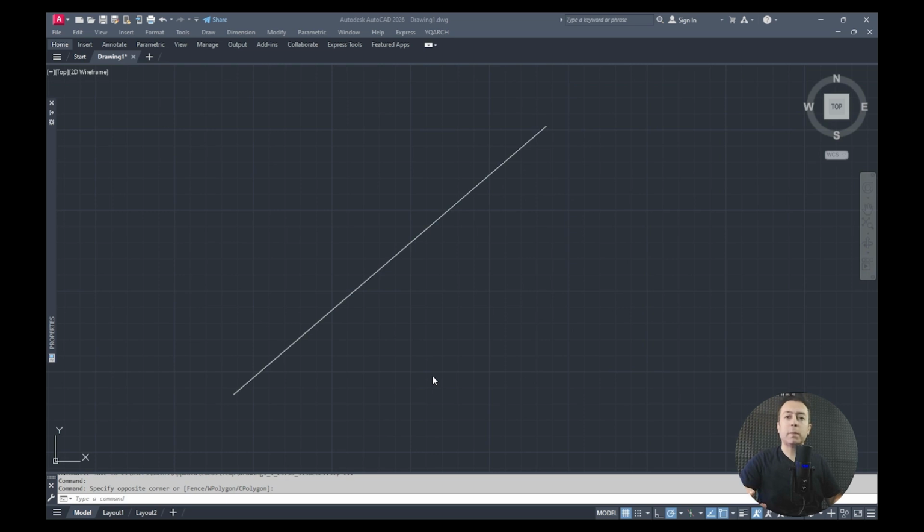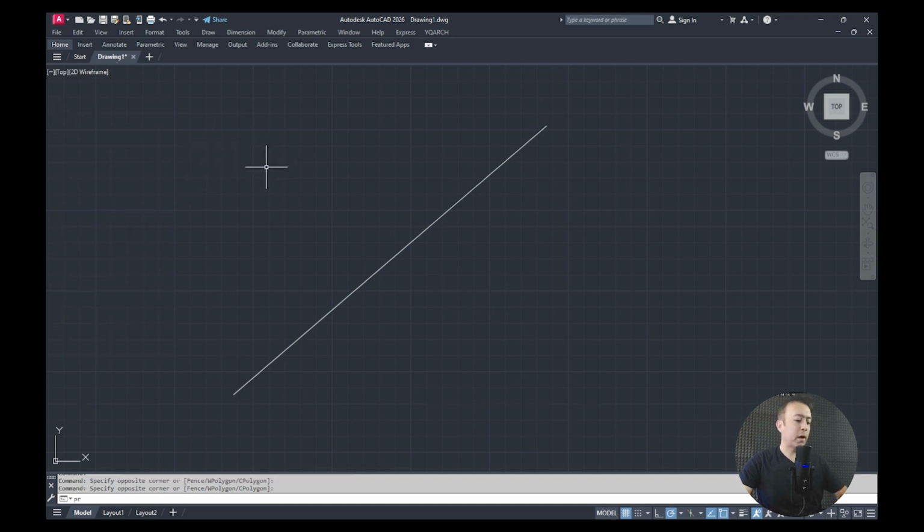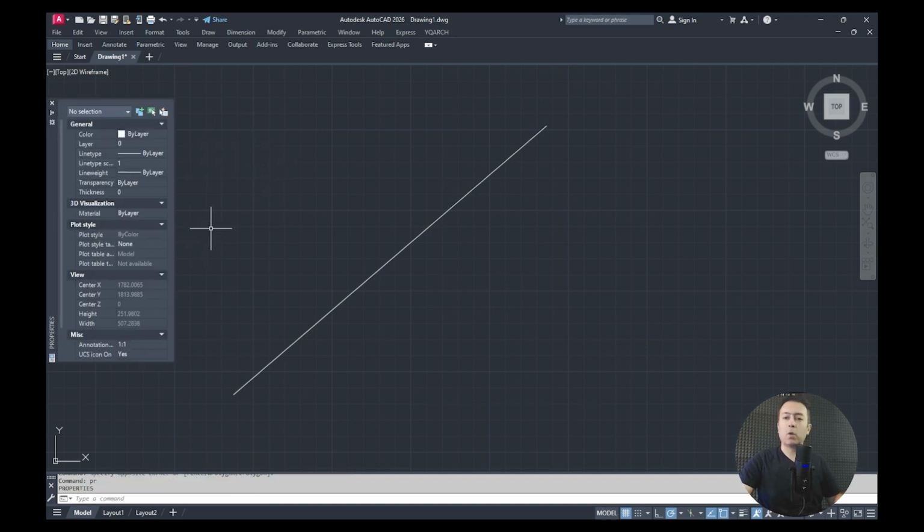Before we start learning the measurement command, let me tell you that you should always have the Properties panel open in AutoCAD. Its shortcut is PR. Let me close it once and open it again. See, you just need to type PR and press enter and it opens. Always keep it here because it gives you useful information. You can stand below it and drag it down like this to make it a bit larger.